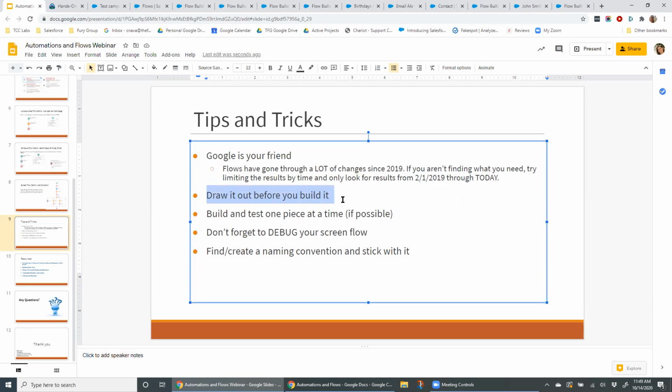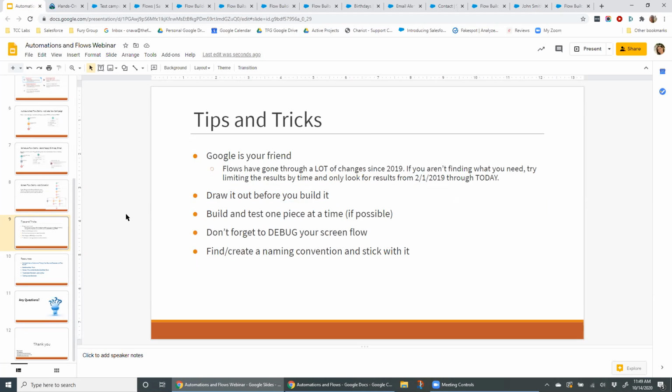Next, draw it out before you build it. This is not always applicable. It's not always feasible, but piece of paper, whiteboard, Lucidchart, whatever, draw it out. I'm going to ask for this from the client. And then depending on that, I'm going to do X, Y, Z.